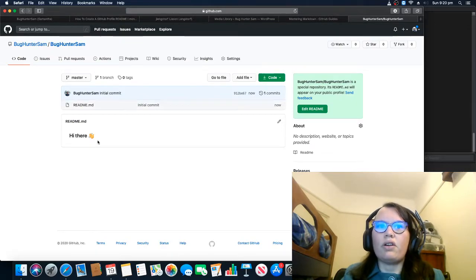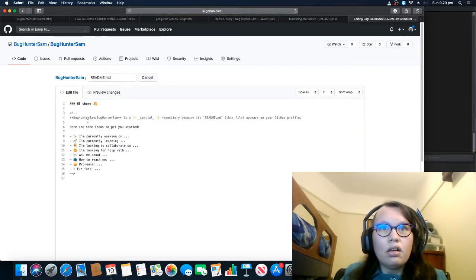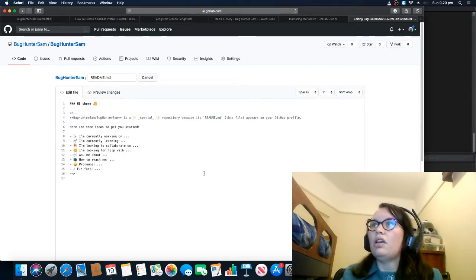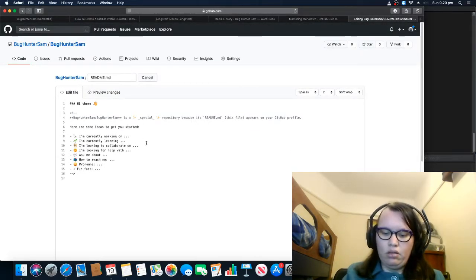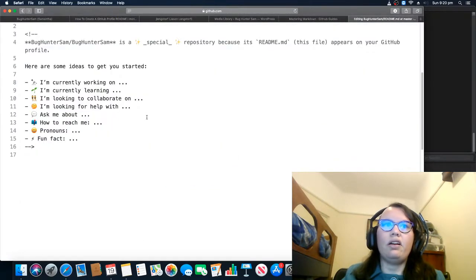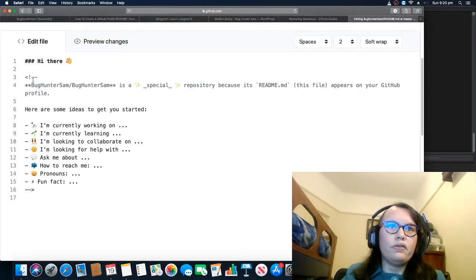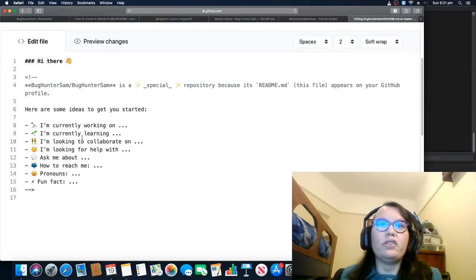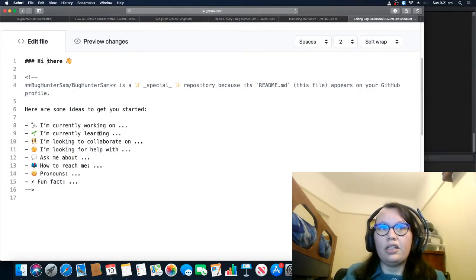We're just going to commit straight to the README, if we can edit that. Okay. So yeah, if you're setting up a GitHub repository, can I zoom in? Oh, there we go. That makes it nice and bigger. This gives you a sample of some of the GitHub Markdown. We've got a comment. We've got a title, and here are some ideas to get you started. It would be good to list what you're currently working on, what you're currently learning, if you're looking to collaborate.